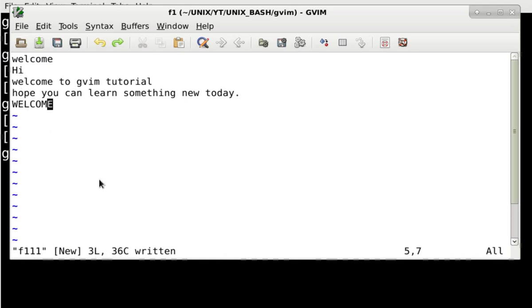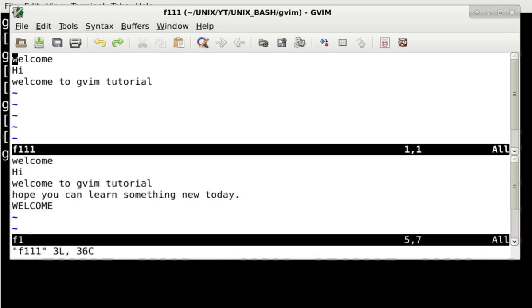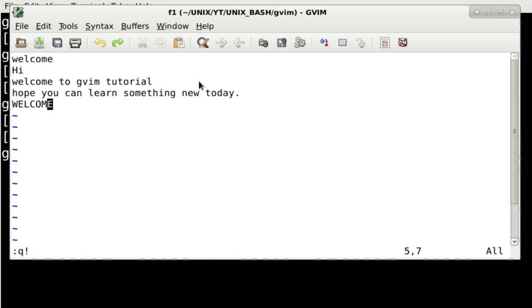How can you check? Let's try to check with mm, horizontal split. F111. Enter. So you can see F111 has been created with 3 lines, right? So let's just exit the file number 111. This is how you can write to a new file. I hope you are clear with this.